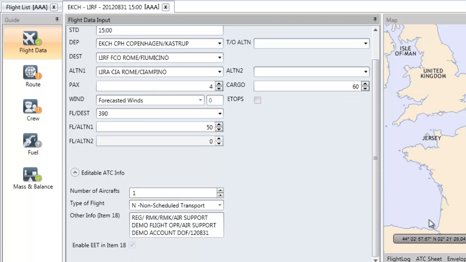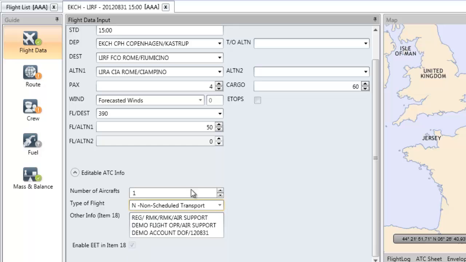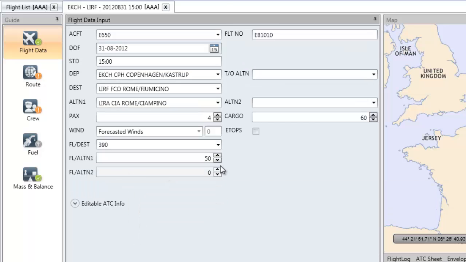It's possible to modify the ATC info via the editable ATC info key. Here information like the number of aircraft can be changed, if required, and additionally info to the Mark 18 field can be added. Also, the type of flight can be changed. We will keep the default info for this example.